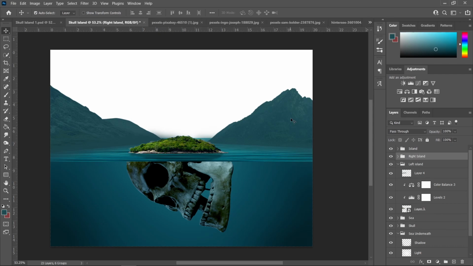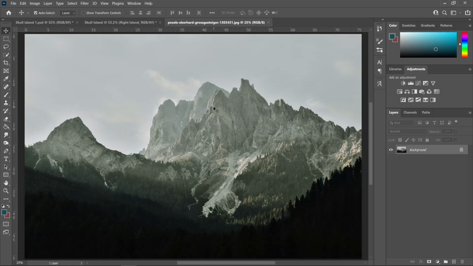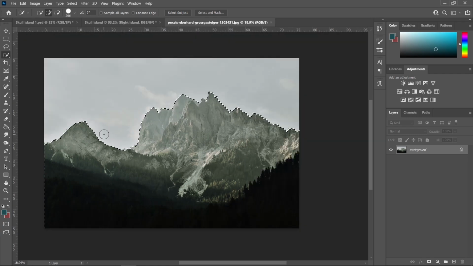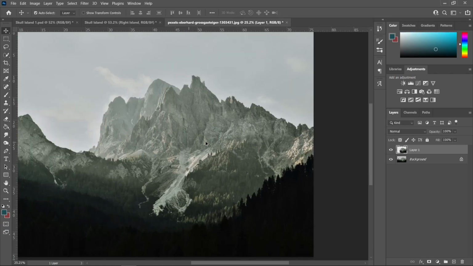So the last thing we're gonna add is another mountain over here. So this is going to be the image that we're going to use, and we're just simply going to create a selection. So let's use the Quick Selection tool, and let's just create a selection here. And I don't really need this part here, so you can just hold the Alt key to deduct from the existing selection, just like this. There you go. Okay, so now just click the Move tool and press Ctrl J to duplicate the selection.